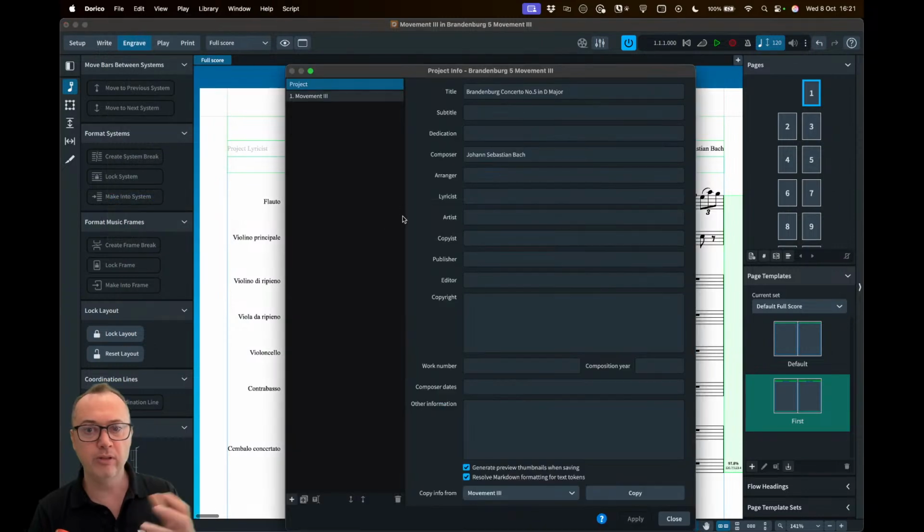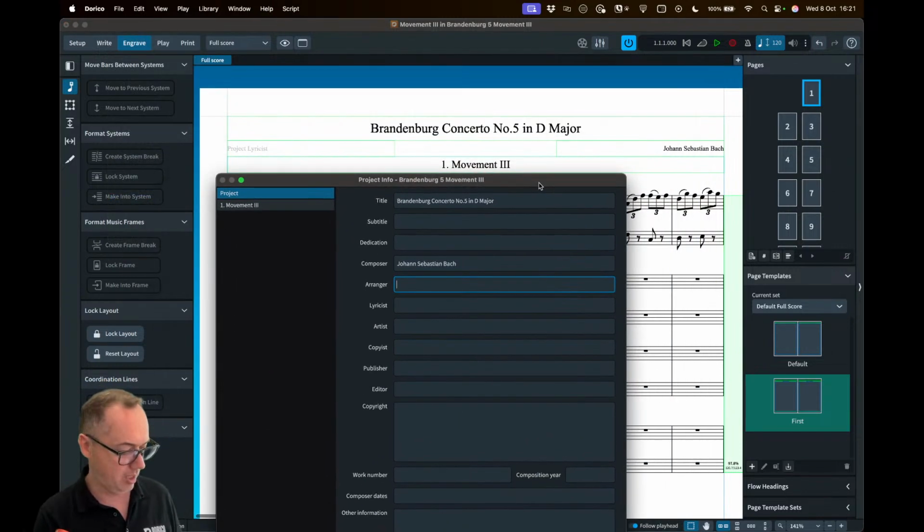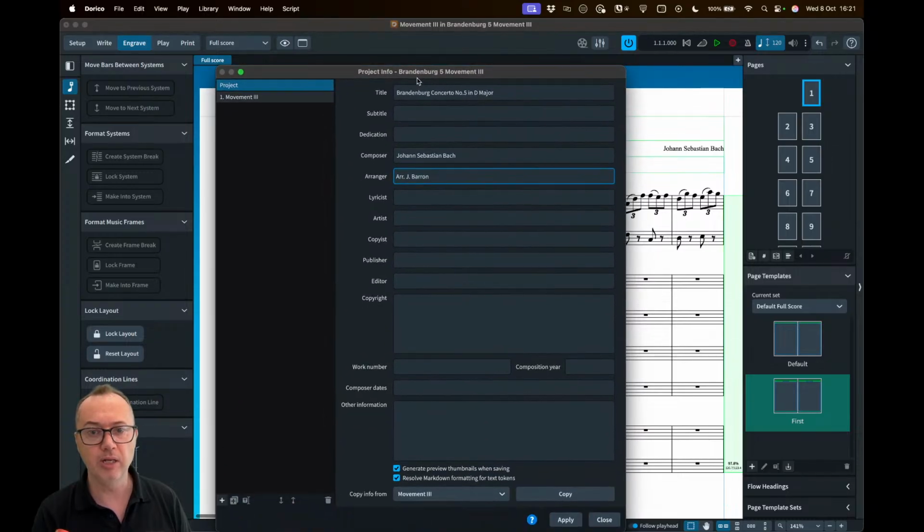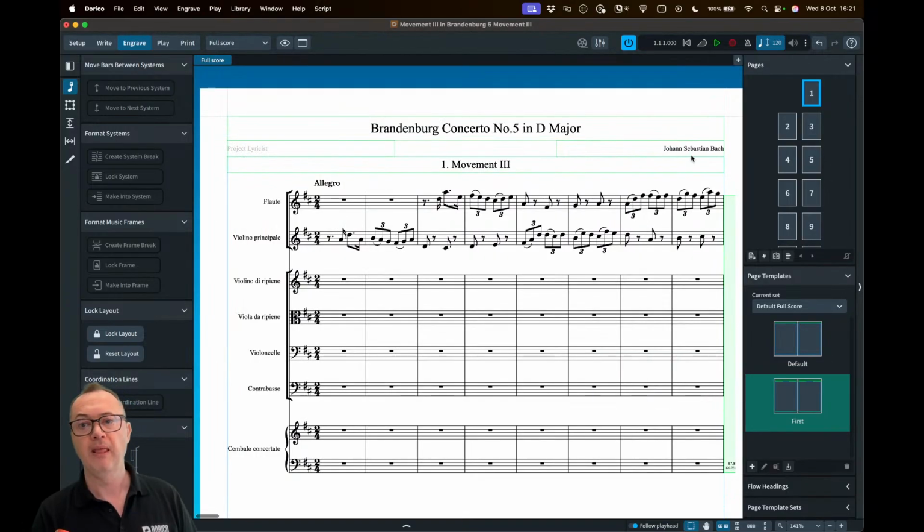One of the things people will then like to do is add an arranger. So let's say this was arranged by me. It's not really, but let's put a name in the box. If you put your name in the arranger field like this, and then you press apply, and I'm in the project section, and I press apply, then nothing happens. And nothing happens because the default page template doesn't have an arranger field.